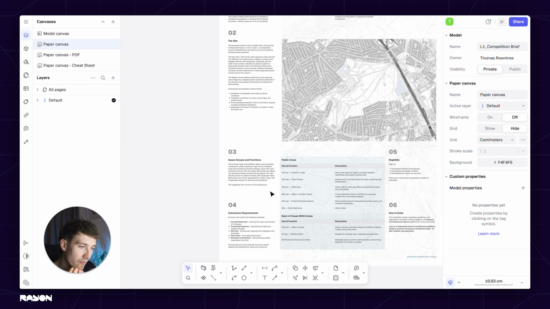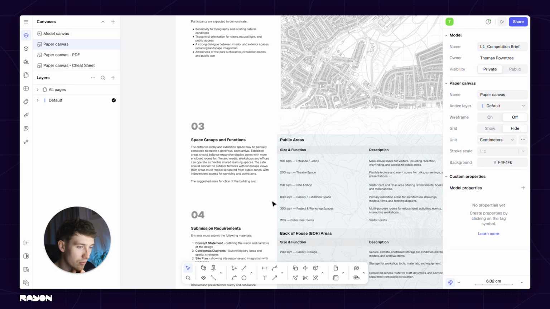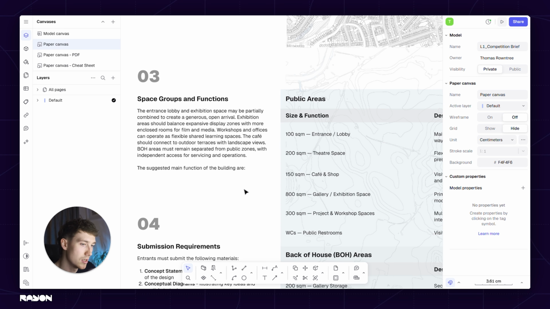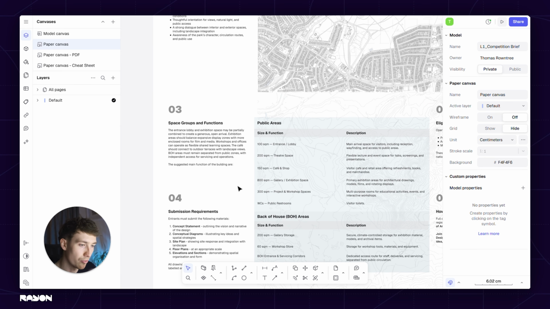Now, we also have, as part of the brief, the space and group function requirements. And so as part of the brief, we have a series of public areas and back of house areas that are being defined, and roughly kind of spatial requirements for those spaces. Now, these are kind of more of a guide. We can go above, we can go slightly under, depending on how we feel, how the spaces are working.